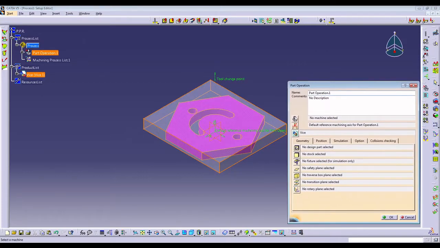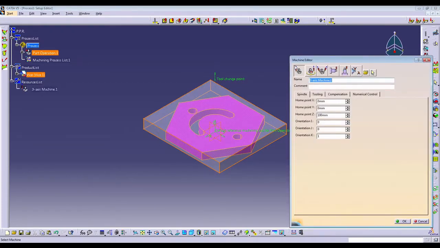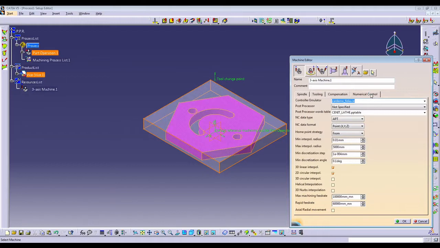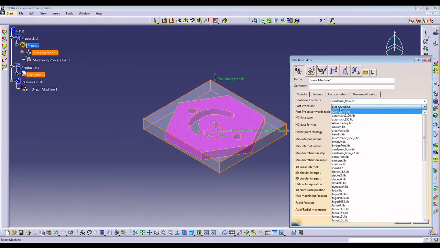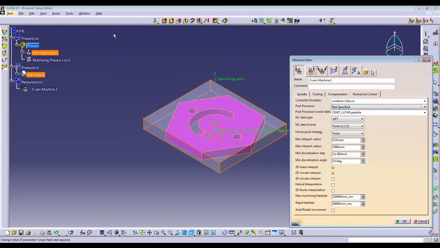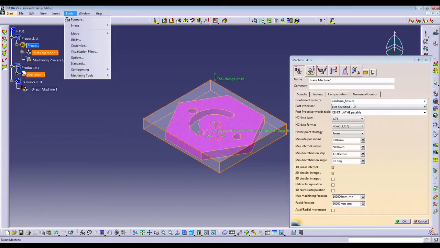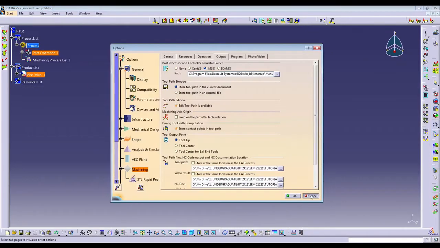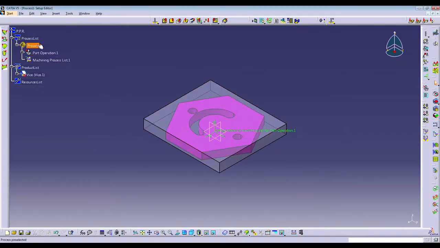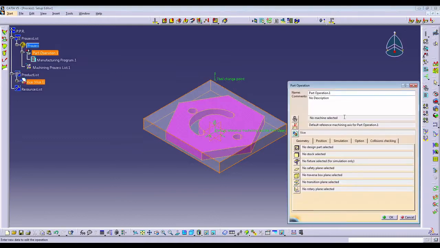What we need to do is firstly define the machine. Okay, the machine that we need to use is just a 3-axis machine. And then next we need to check the numerical control. If this is not specified yet, you have to close this and go back to tools, options, and set it in the machining.